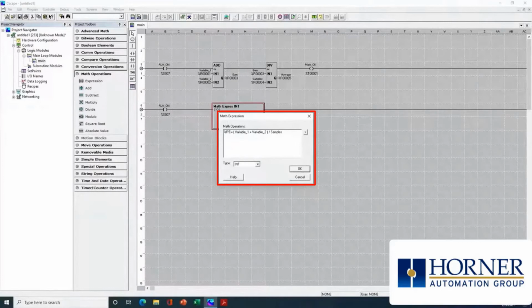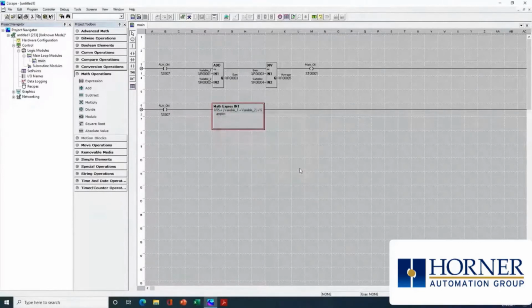Okay, so those were the basic math functions. Now let's look at some of the advanced math functions. We don't have integer equivalents of the advanced math functions, at least from the standpoint of the logarithmic and trigonometric stuff. With advanced math, you only have real type functions available.